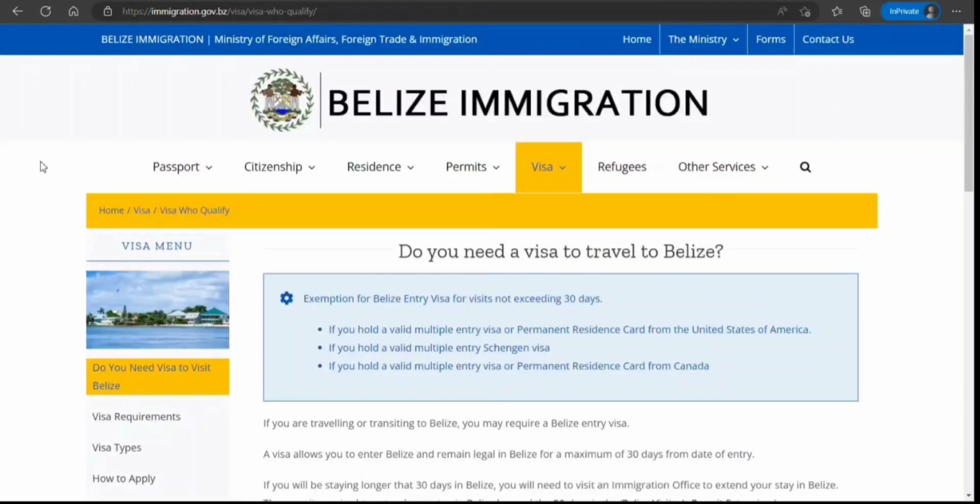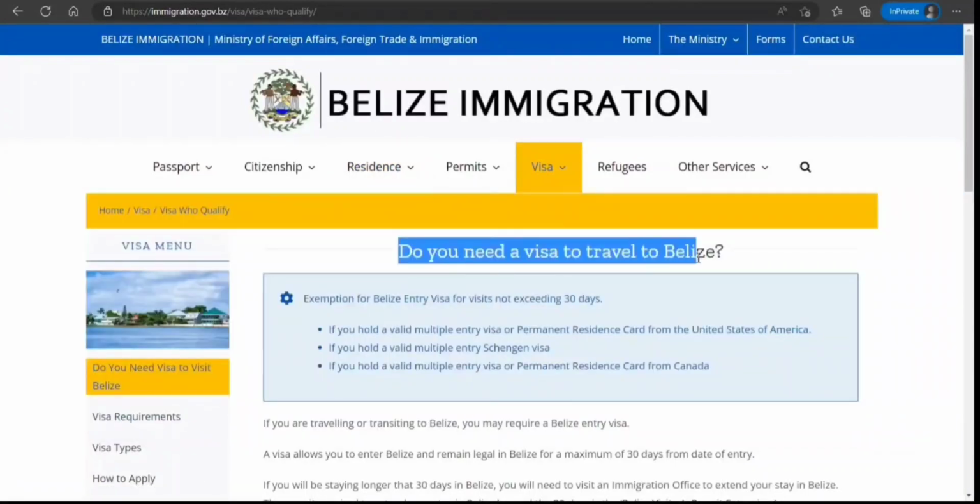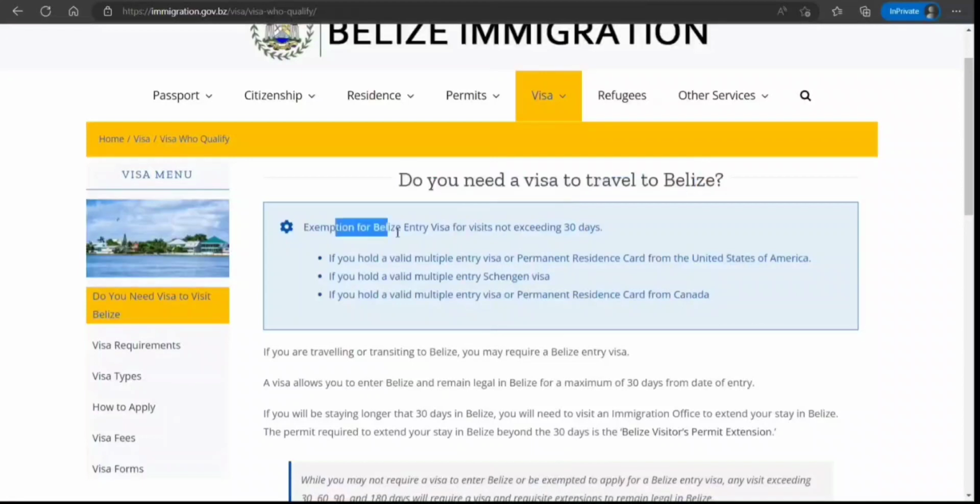All right, guys. So let's proceed. So guys, when it comes to immigration to a country, for visiting or whatever purpose, the very first thing is to determine if you really need a visa. So in front of you, I've opened the official Belize immigration website, where they have shown whether you need a visa to travel to Belize.